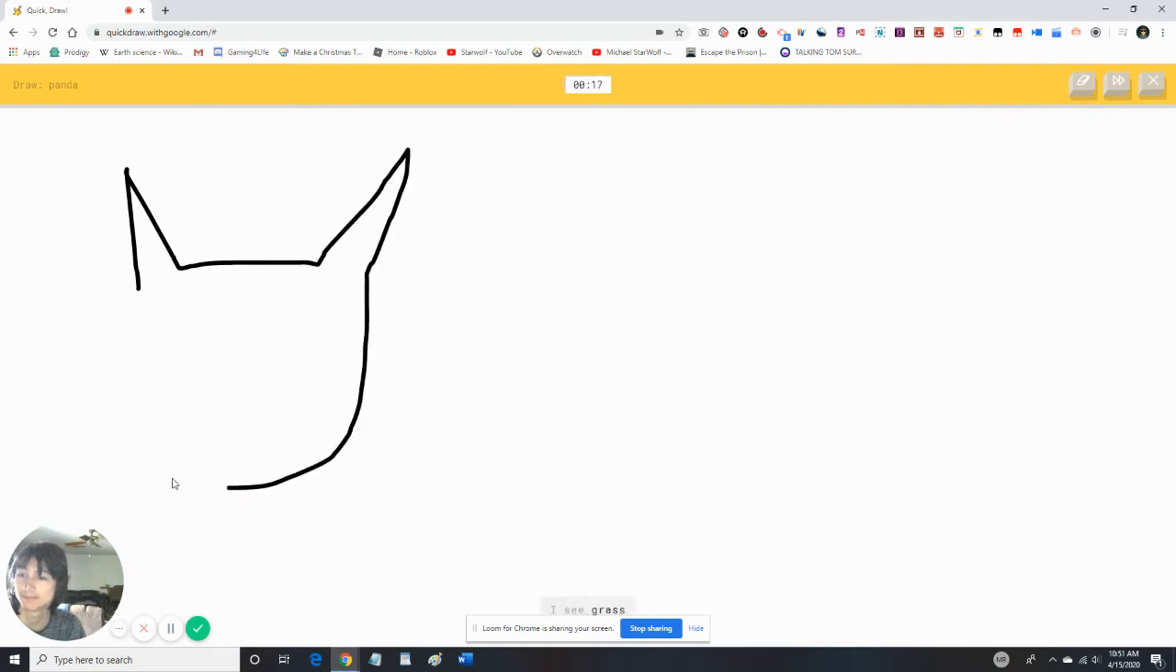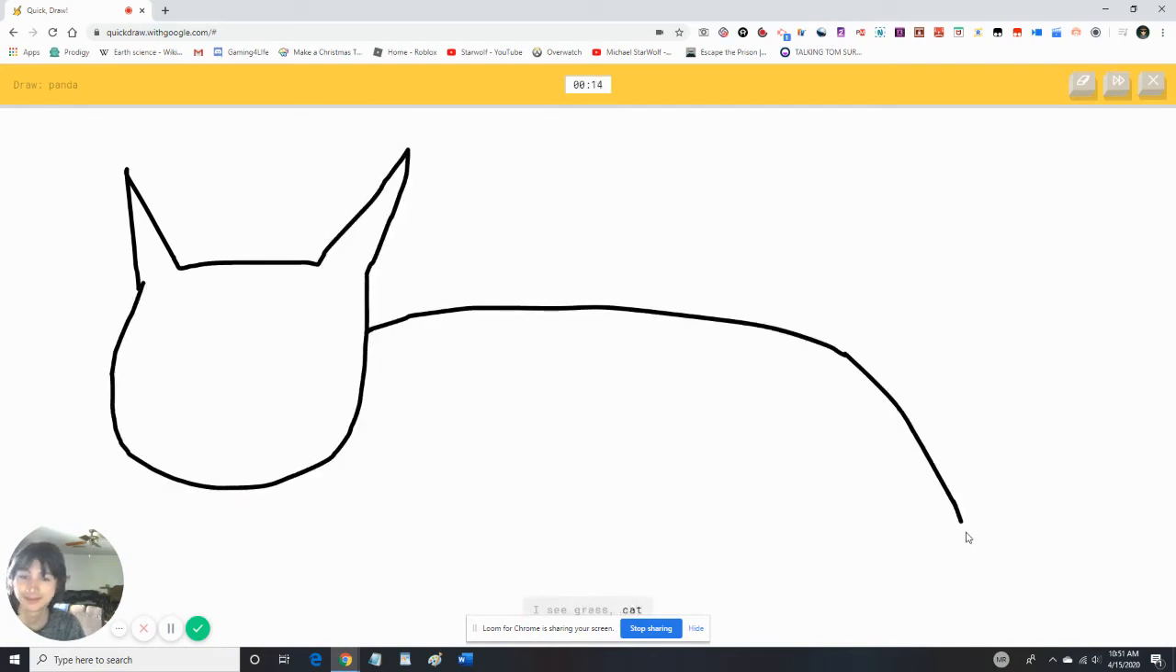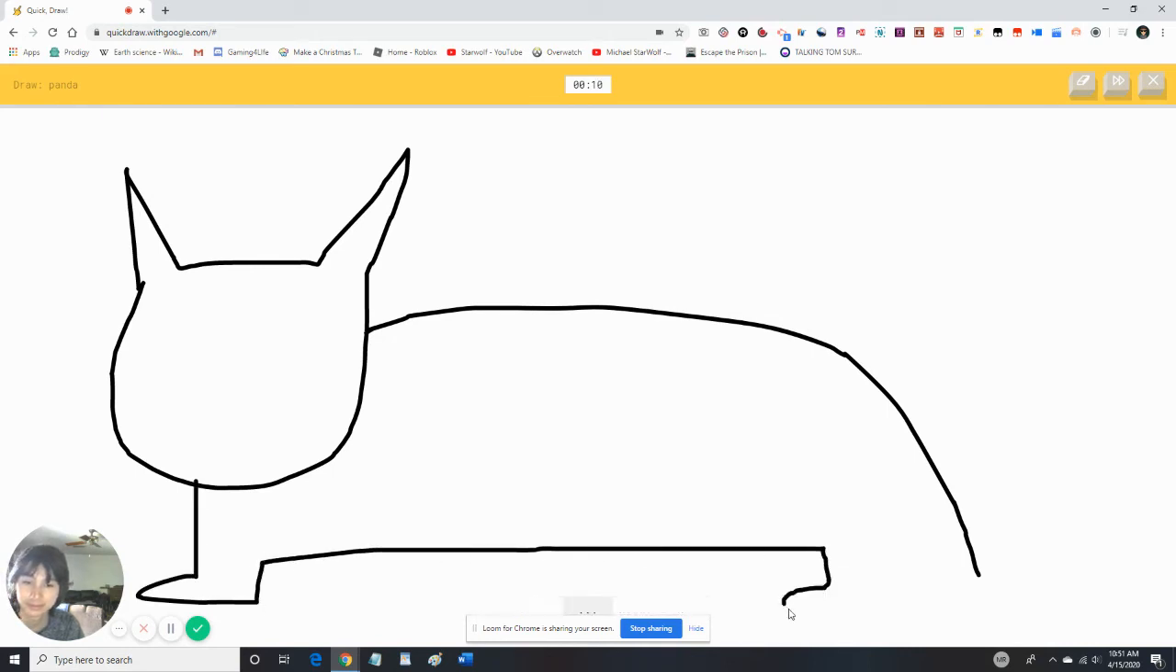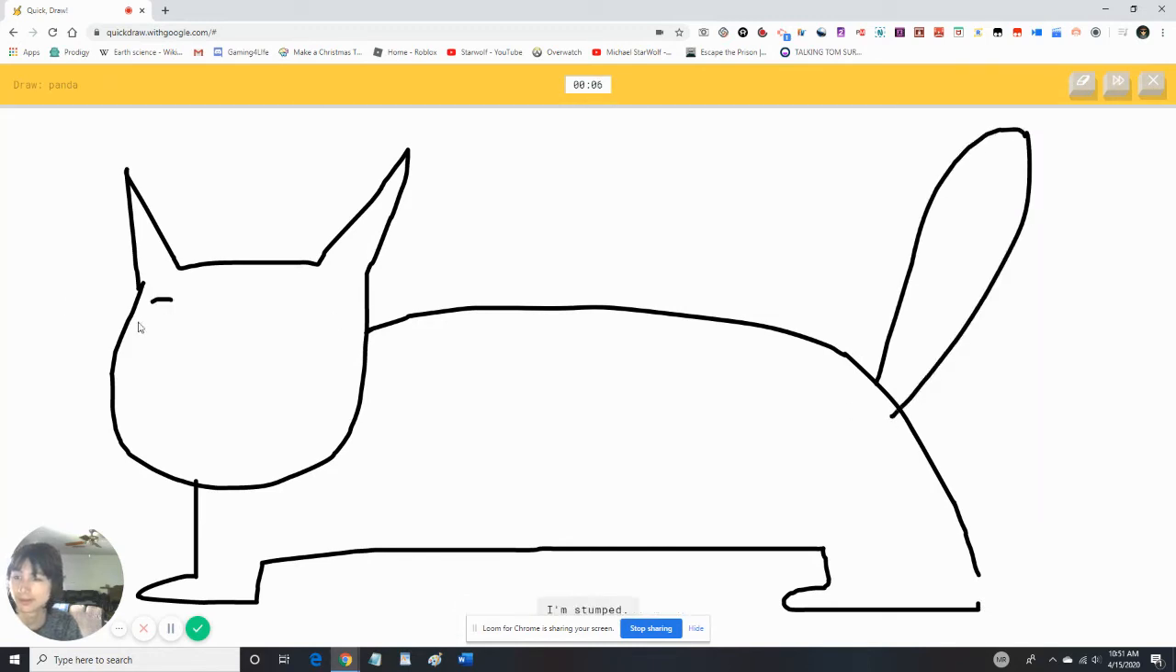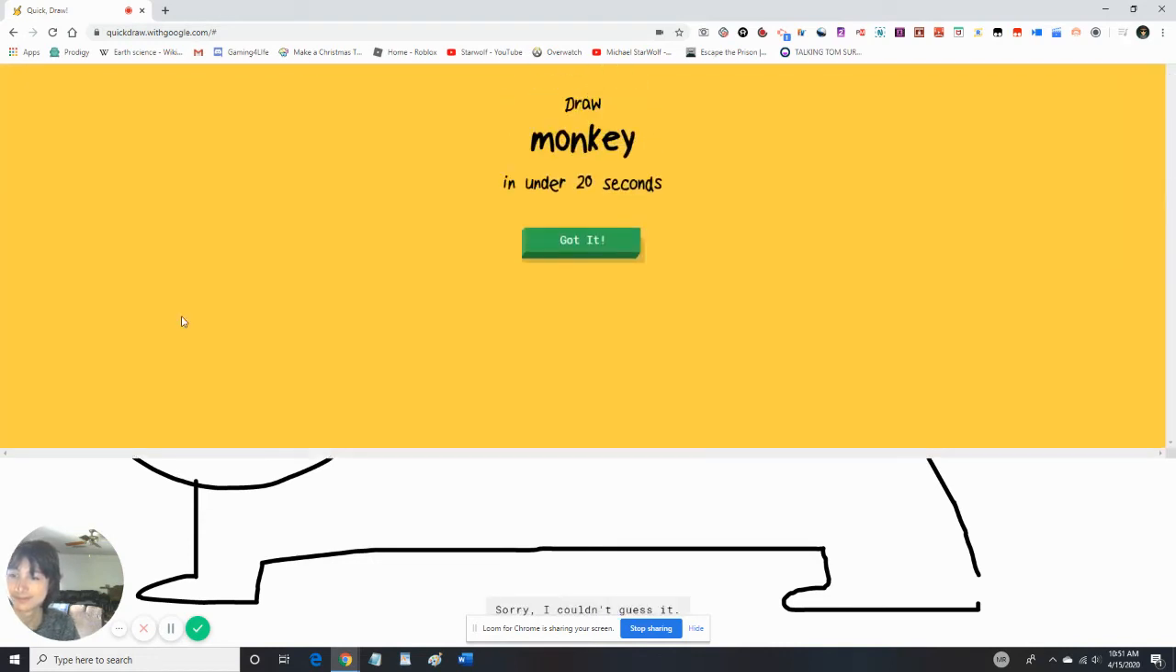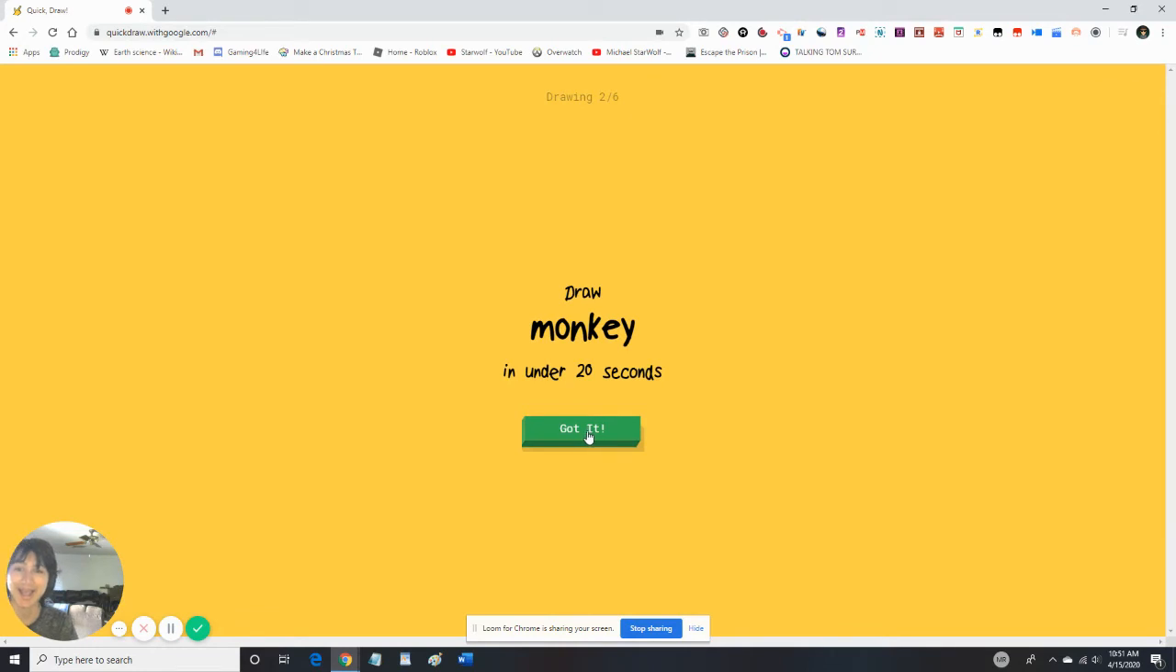I see grass, or cat. Or rhinoceros. Or bat. I have no clue what you're drawing. I'm stumped. I see black cat. I'm not sure what that is. Sorry, I couldn't guess it.